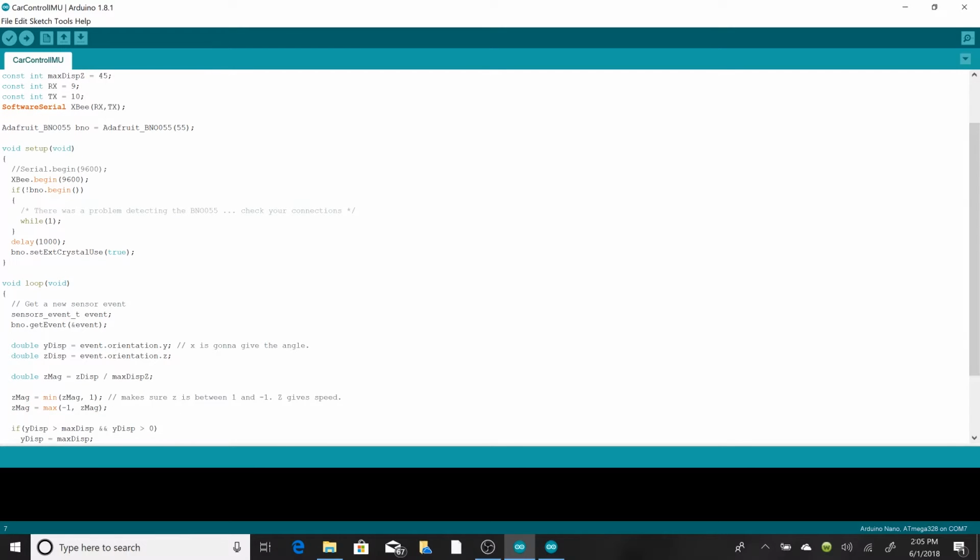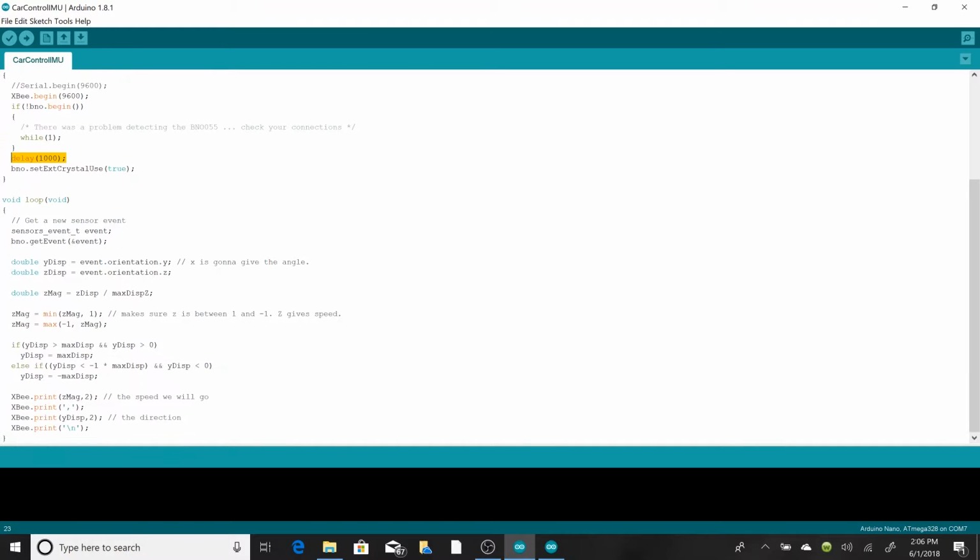So like before, we're going to set up an object called BNO using the IMU. In our void setup function, we're going to start communication with the XBee using xb.begin at 9600. And then also like before, if we are not able to start a connection with the IMU, then we'll just go into an infinite while loop and pretty much stop our code. We'll wait 1 second in order to let that setup happen, and then we dive right into our main loop.